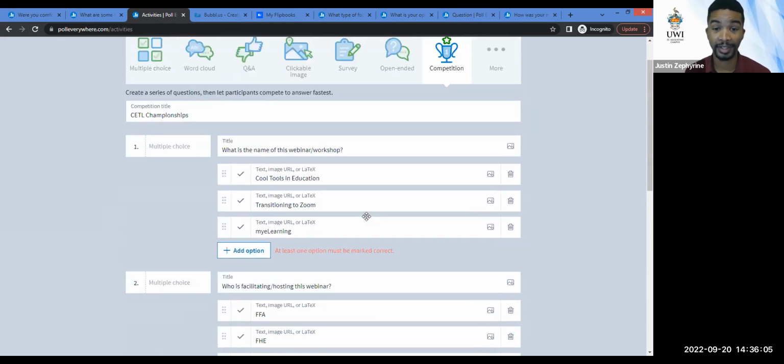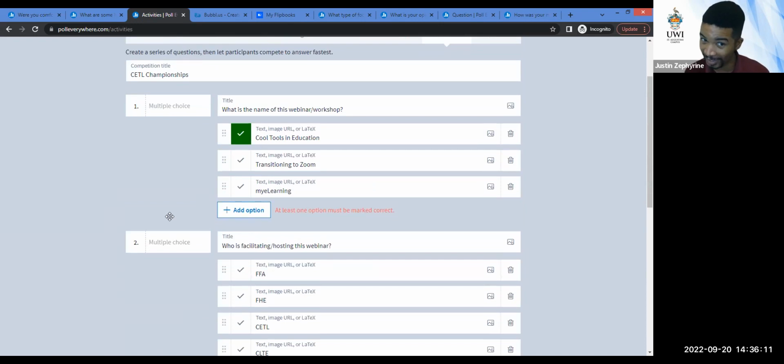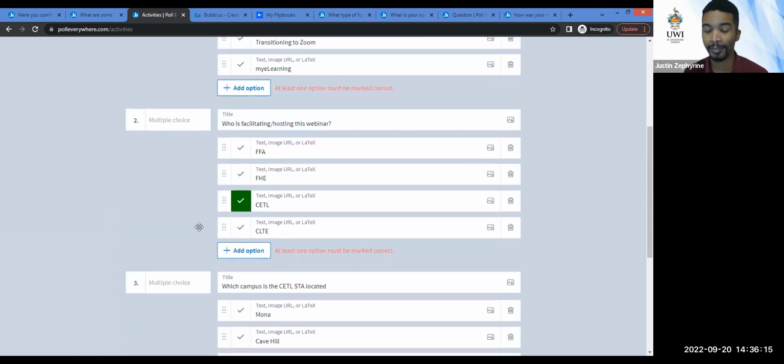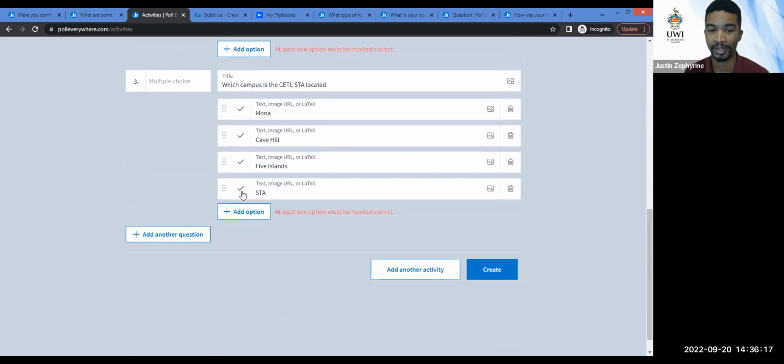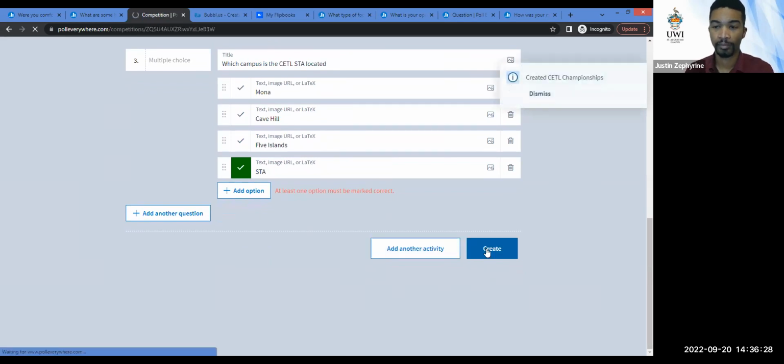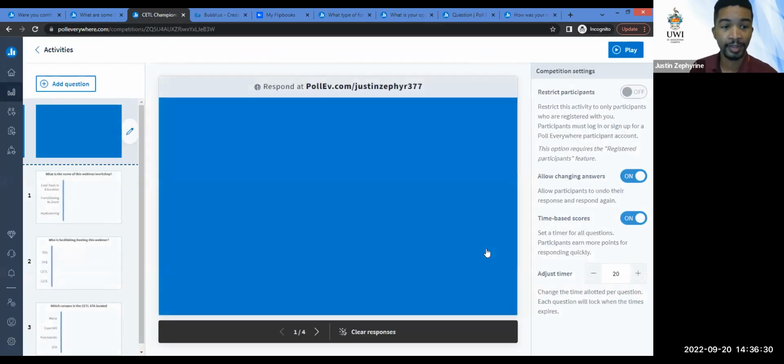Oh, I'm sorry, I have to select the correct answer. My bad. So you see where this little tick is here? You click on that to make sure that you select the correct answer. Because you have to tell the platform what is the correct answer so it can assign points accordingly. All right. So you click create. And there you have it.